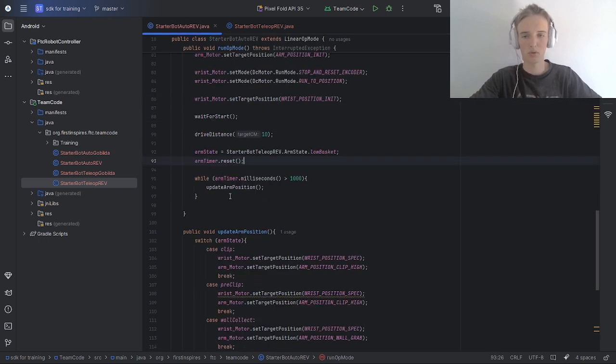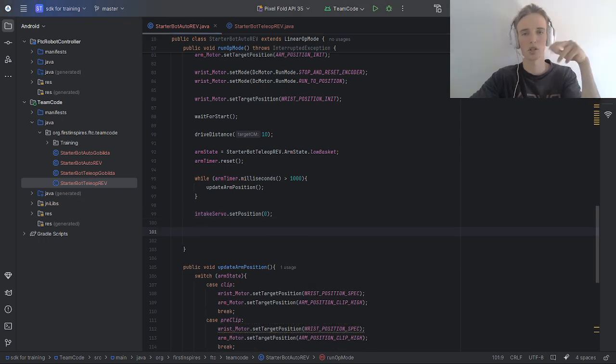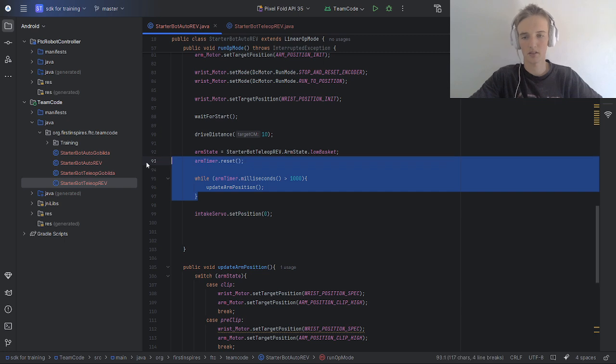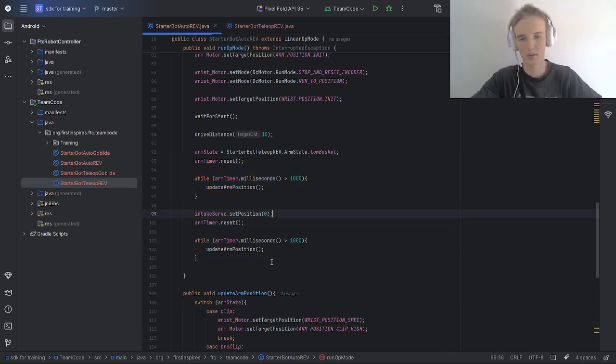So what we want to do is directly after this, we want to spit out the sample, right, into the basket. So we're going to say intake servo dot set position to 0, which is going to start reversing the servo and spitting it out. Now again, we need to wait for this to run for a bit amount of time to actually get it out. Otherwise, it will never spit it out correctly. So the nice thing about this is we can literally just copy this, put it over here, right? It's going to reset the timer again, and then await 1,000 milliseconds. Now, we don't really need to wait 1,000 milliseconds here.